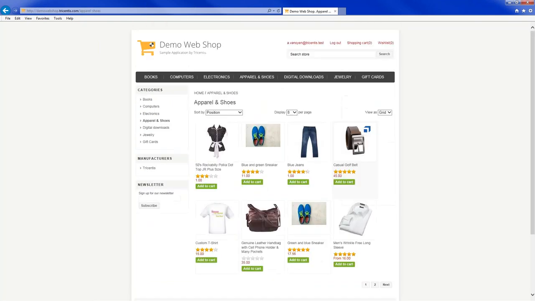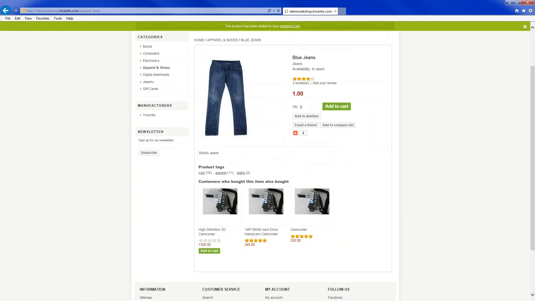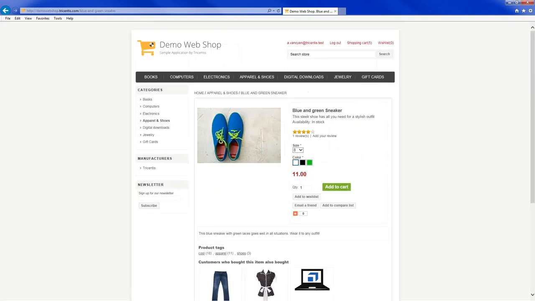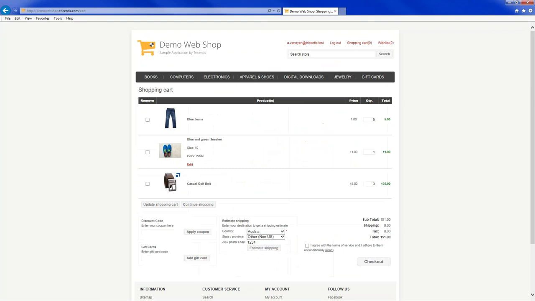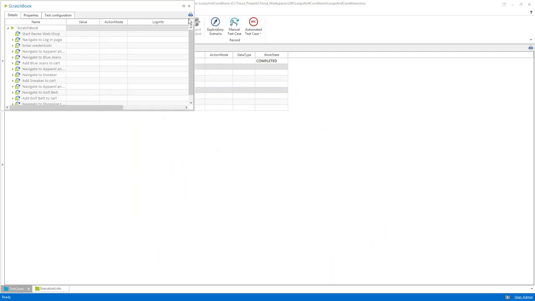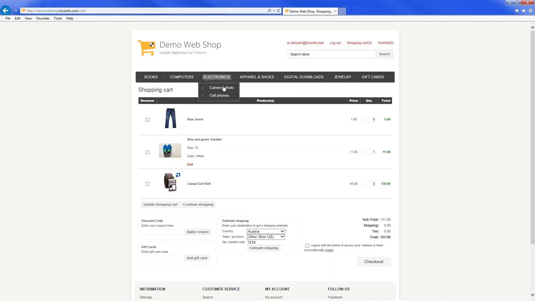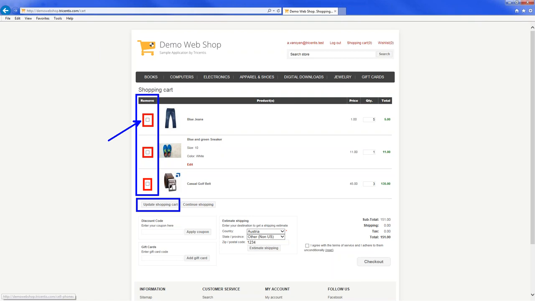And while Tosca is performing the steps, let's talk about what we're going to do later on. Once the shopping cart has been filled, we need to remove all of these items. This happens by ticking a checkbox in the shopping cart and clicking the update button. As we see, all steps have been executed successfully. For every product I have in my shopping cart, there is a checkbox in the so-called remove column. If I check it and click on update shopping cart, the product will be removed.